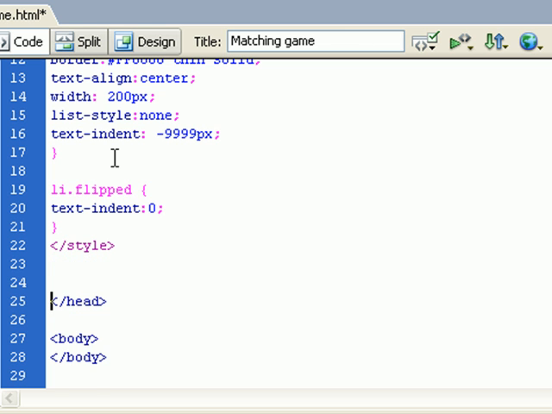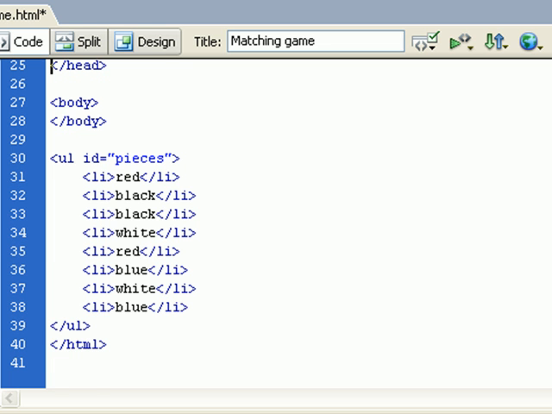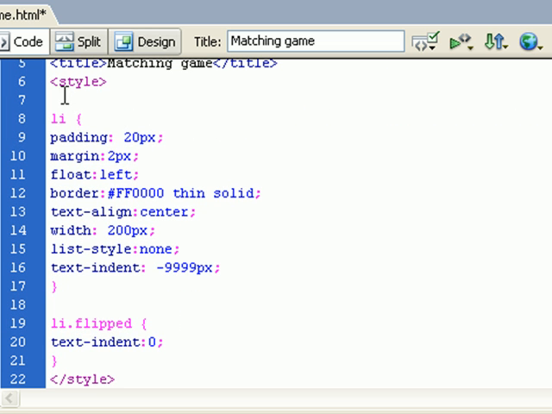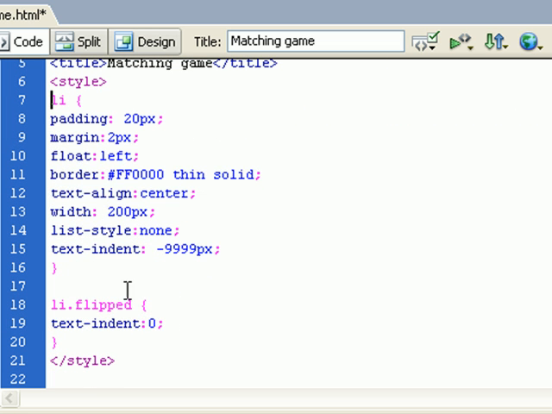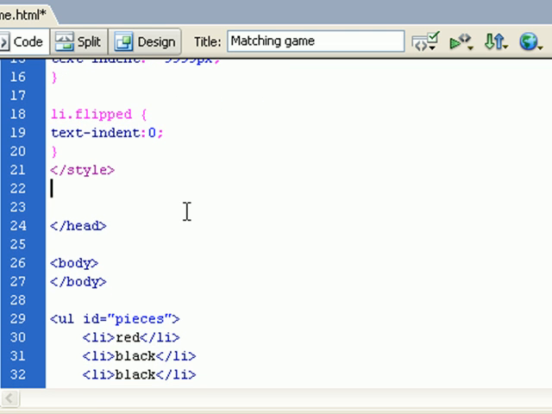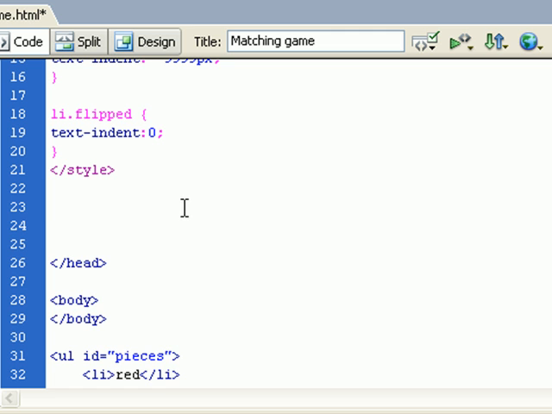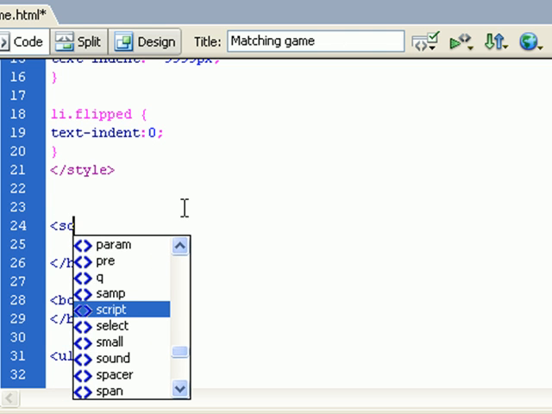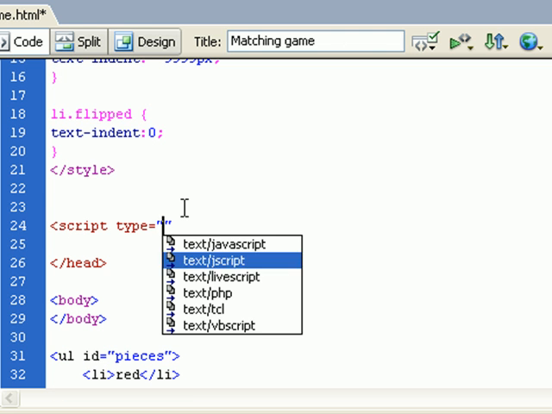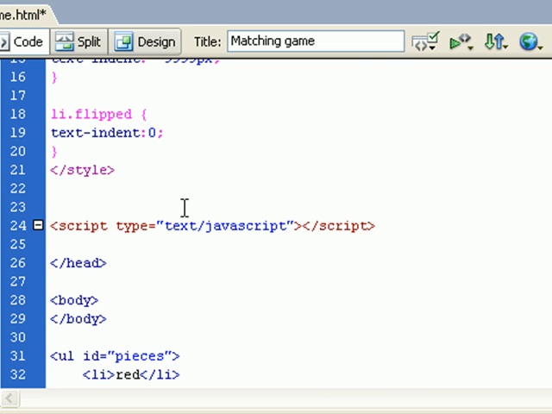Okay, so now we have created the HTML, the interface. We have styled the interface, given it the colors and the width and its appearance. Now we need to add the logic and the behavior of the game, and to do that we are going to use, of course, JavaScript. Type text JavaScript, close the tag.